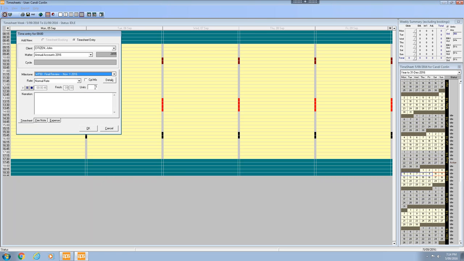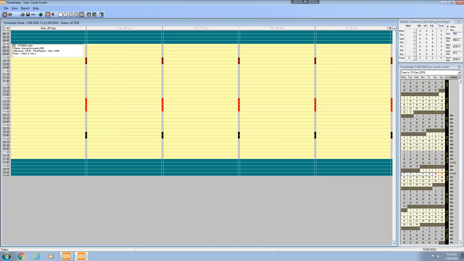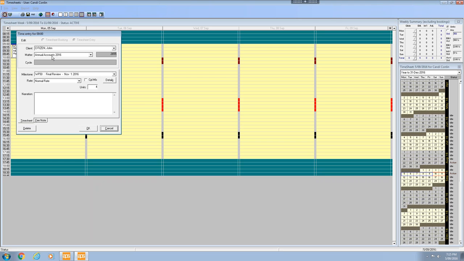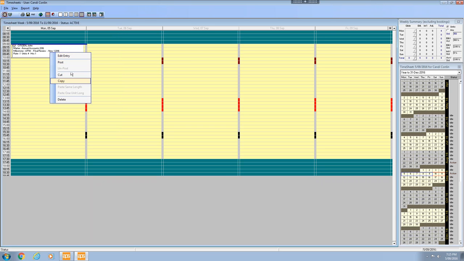I'm selecting Final Review. And I'm also looking at the units. Now, you can type them automatically, say for example 4, or your timesheet entry can be resized afterwards by simply dragging it down or dragging it up. You also have the option to easily edit your timesheet entries by simply right-clicking, edit, and we've opened up our timesheet entry again. You've also got the option to post, cut, copy, delete. Let's open our timesheet entry again.